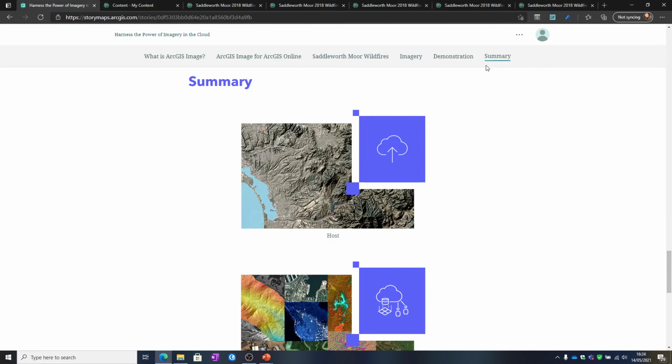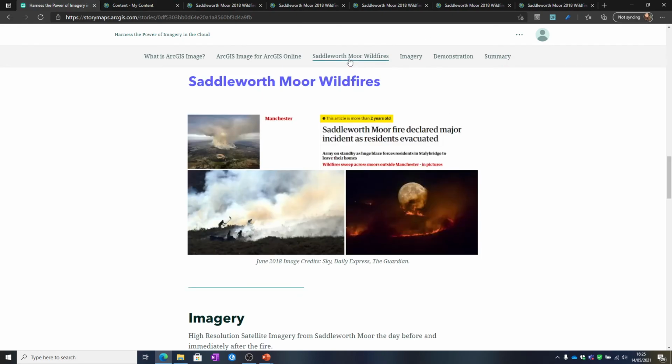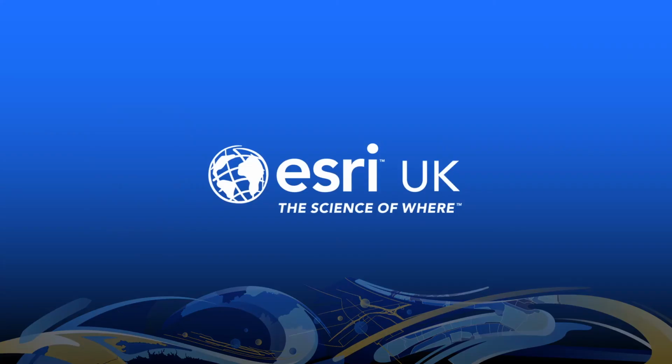Today we've seen how we can use ArcGIS Image Online to host, serve, and analyse imagery in a software as a service environment. We were able to explore the vegetation health and loss as a result of the Saddleworth Moor fire and quantify the changes between imagery. With ArcGIS Online, we can share our imagery and analysis results across our organisation and use them in our web maps, web apps and more, including the story map that I created for today's session. I hope this has inspired you to get the most out of your imagery and discover more about ArcGIS Image for ArcGIS Online.